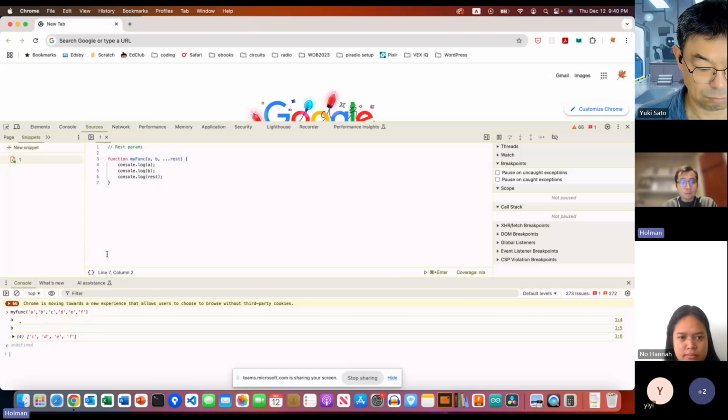The rest parameter would be an array that will contain C, D, E, F, right? Because the first two are already taken, it will handle the rest. So A and B will correspond to the first two entries in here, and then the rest parameter here would correspond to the rest. That's why the third one here would print out an actual array that has four entries. So that is the rest.